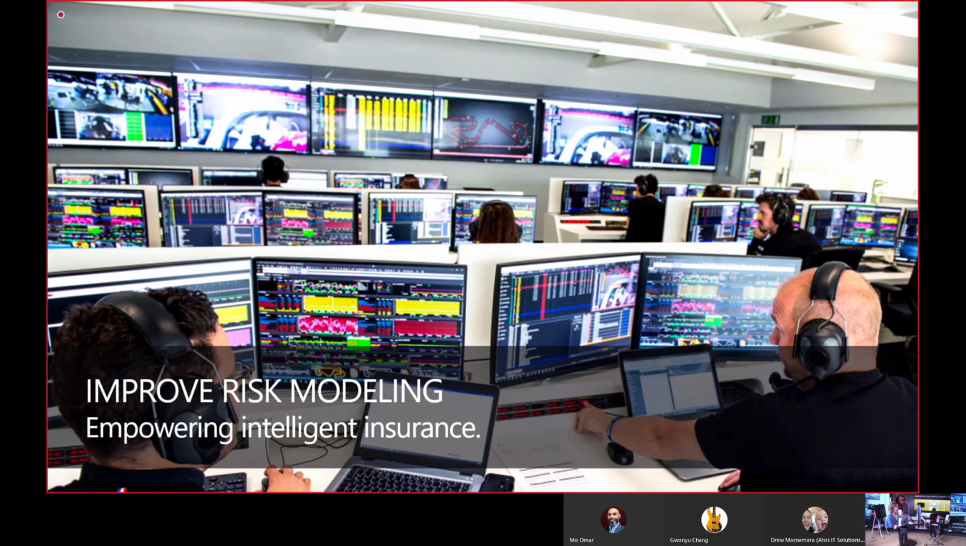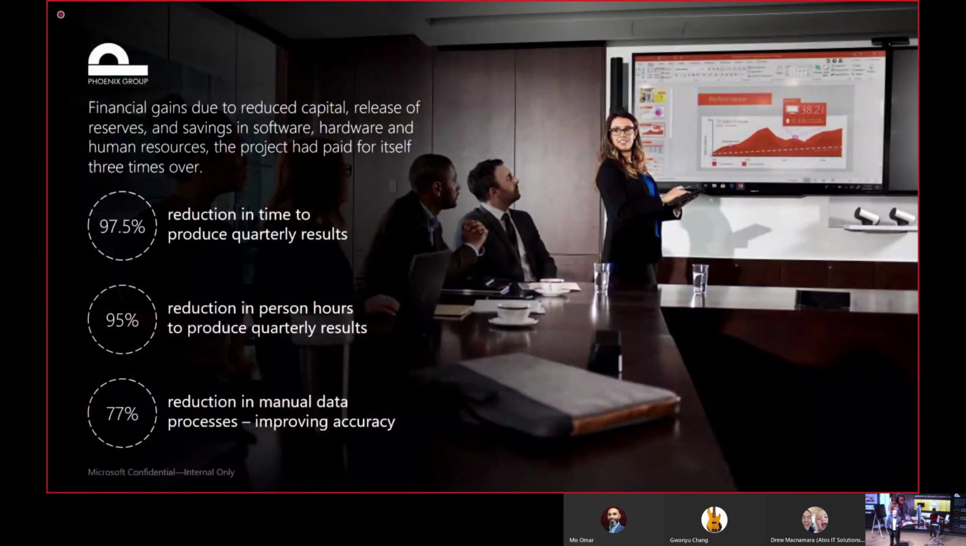Before we get started, I'd like to share an example from insurance in a situation where we work together with Milliman to help transform the actuarial risk modeling in insurance at Phoenix. Phoenix is an insurance company based in the UK. Milliman, our partner in today's demo, implemented their actuarial risk platforms at Phoenix.